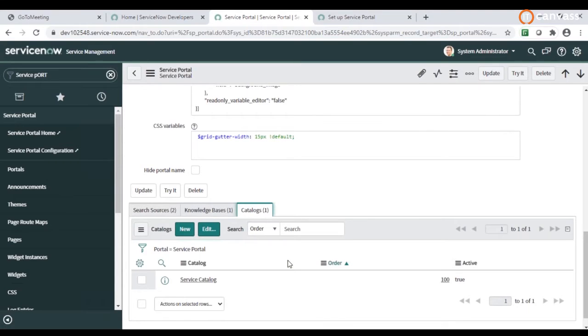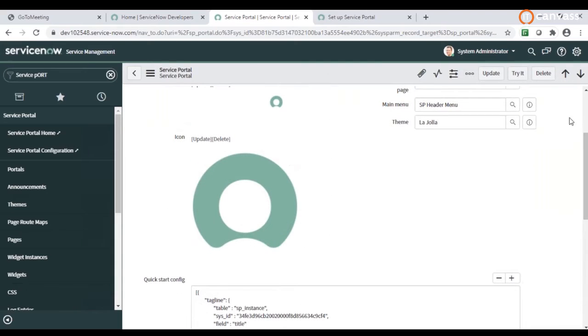But in newer versions, from Jakarta, they have put multiple knowledge bases and multiple catalogs. Let's suppose if I want to try it. So this is a portal. I went to the portal.